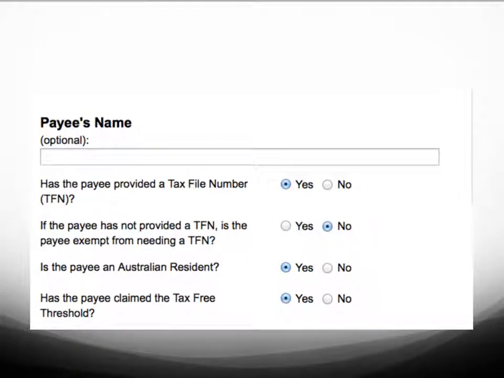So the next part we come to is actually working out the calculation. Before we do that, we have to answer some questions. We can put in the payee's name. However, you can see there that it is only optional. We're just going to do a very simple case scenario for our first attempt. So, has the payee provided a tax file number? We're going to say yes.